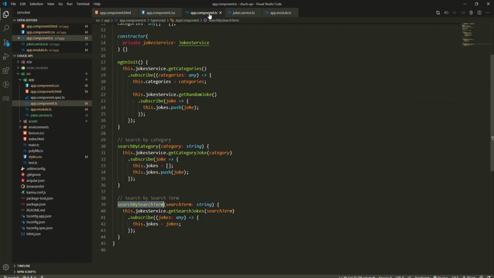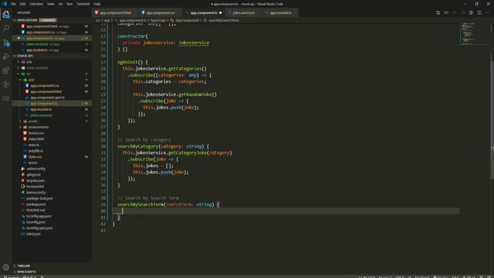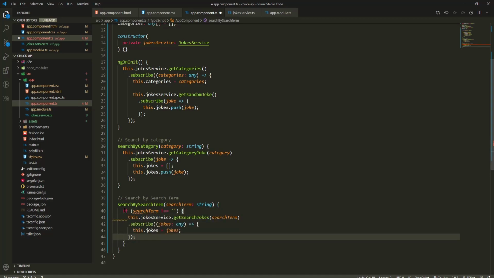Also, in our TypeScript file, the good thing to have is to first check if this search term is not empty. So if search term is not equal to an empty string, then we would run this method. Otherwise, we won't. So let's now go into our browser and check this.